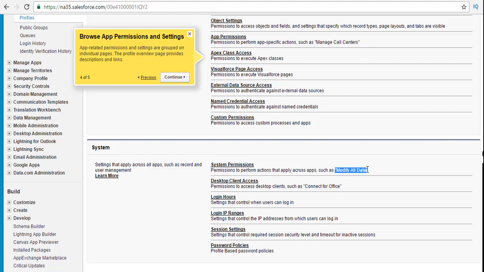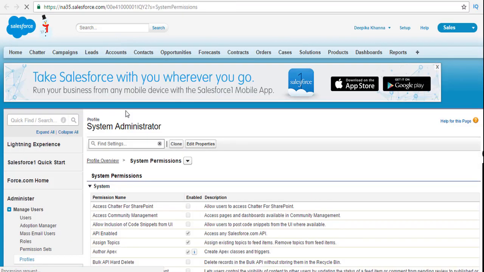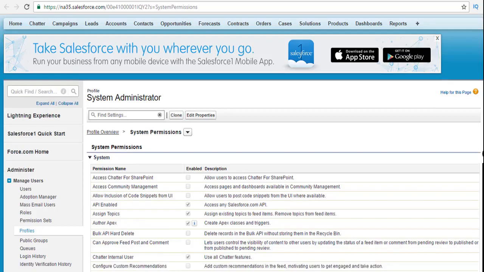Even if you have this modify all data, no matter what other restrictions you have, you will still be able to edit and modify the data as long as you have the modify all data permission. So that is the system permission which takes precedence over everything else. So let's click on the system permission. You can open it in a new tab. And so this is what the system permissions look like.